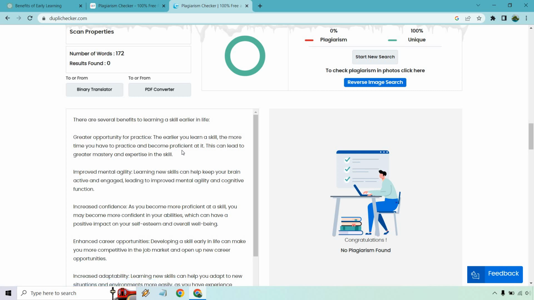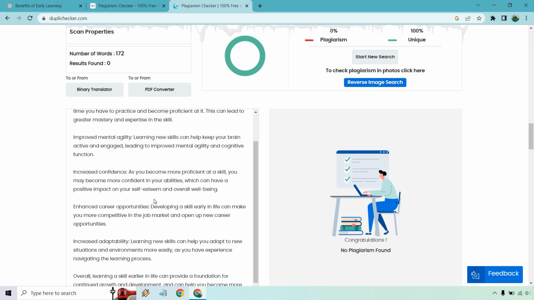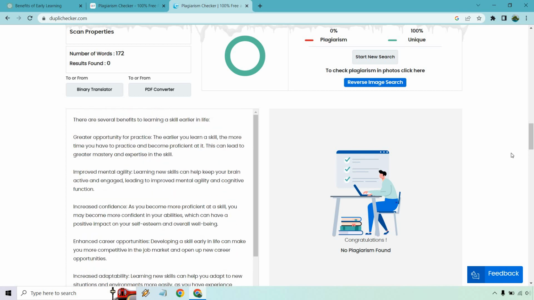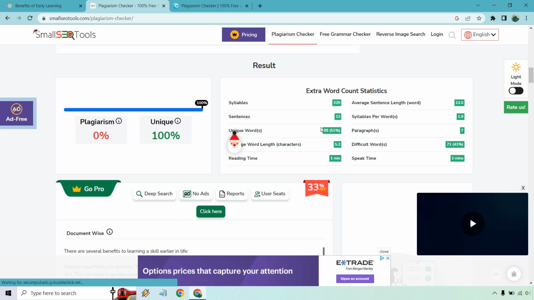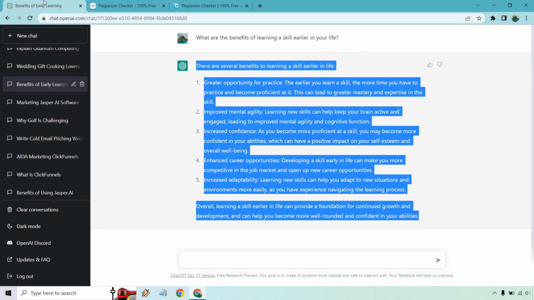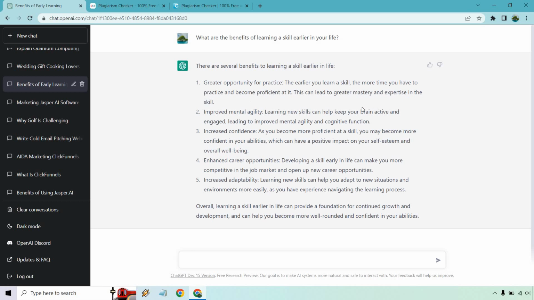So if you need to, you can always take the content that you get, copy it, and put it in a plagiarism checker. There's plenty of them. There's got to be better options than what I've used. There are some paid ones as well, but that's a way of checking it. Hope you got some value out of this. That's how you can check your content when it comes to ChatGPT to make sure that it is plagiarism free.